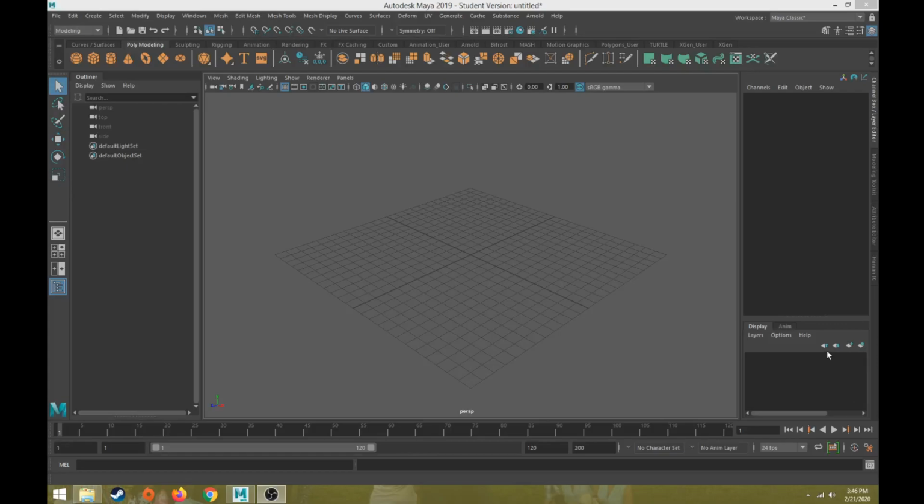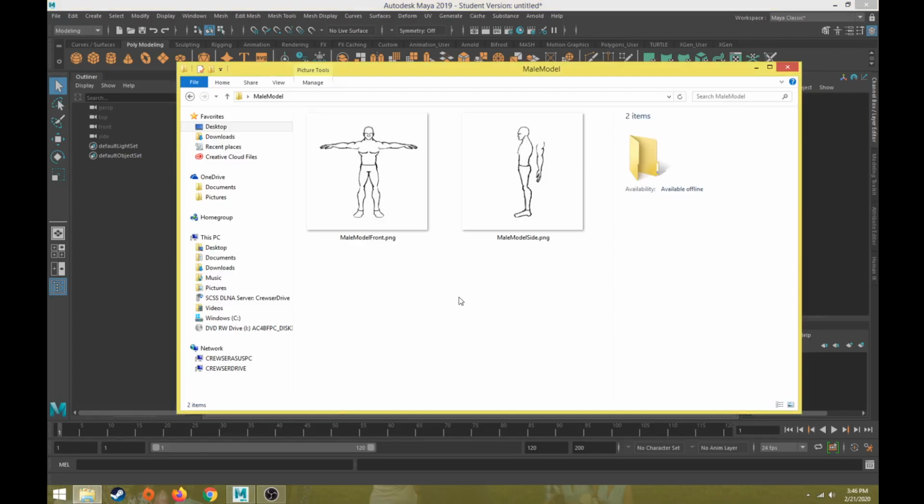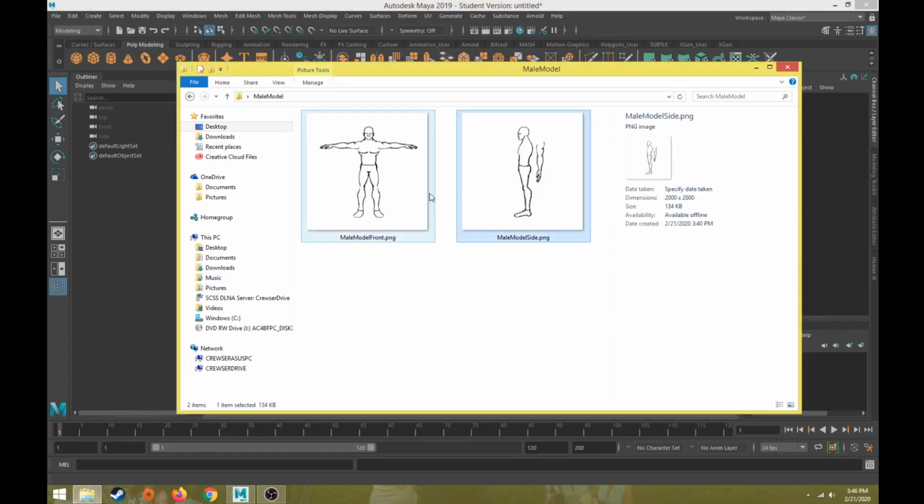Hi everybody, this will be a video series of how to model a 3D character in Maya, primarily using the box modeling technique. So we're going to start off by importing some image planes of some basic drawings of a front and side view. These are PNG images. They can be really any image format, but we're going to use PNGs.